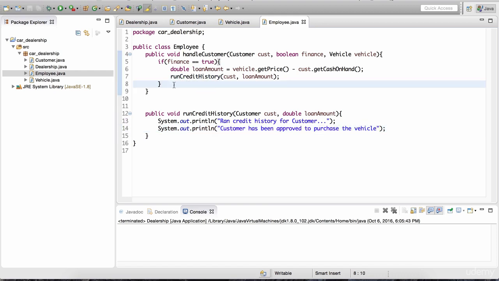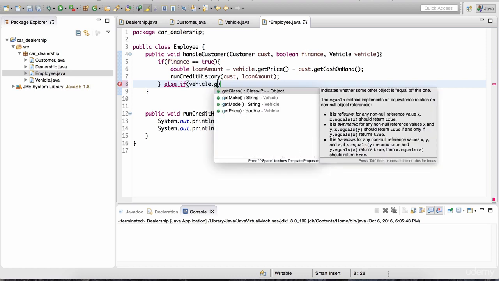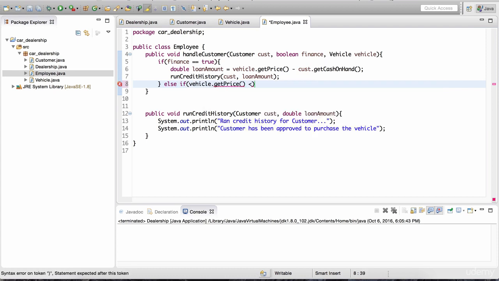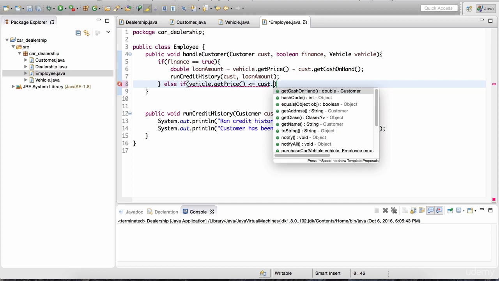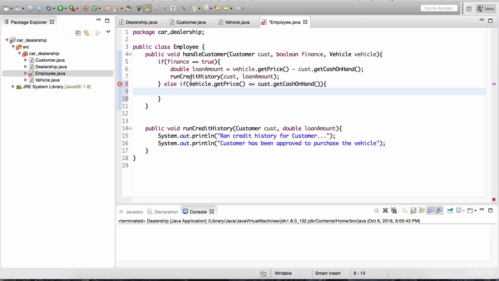There's no more errors. Now what happens in the case that finance was passed in as false? We can have an else if statement here, and that's going to check for whether the vehicle's price is less than or equal to the cash on hand by the customer, cust.getCashOnHand. If the vehicle's price is less than get cash on hand, we can just have a cash transaction.